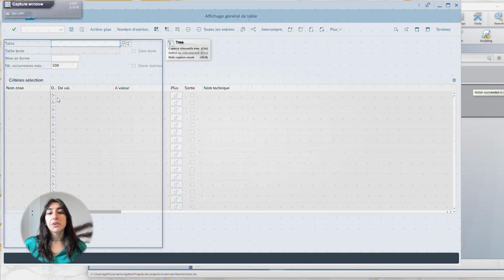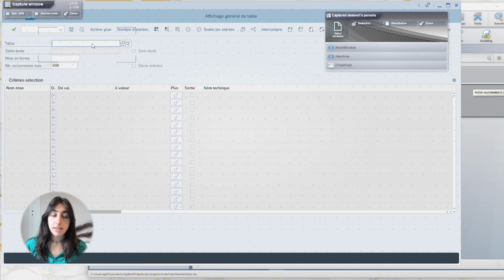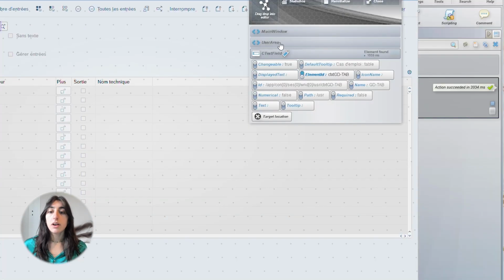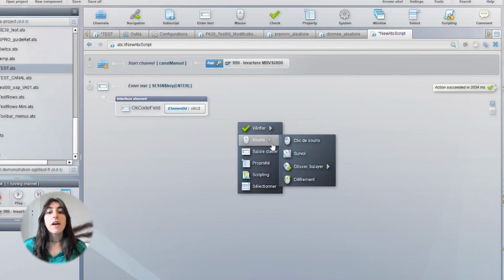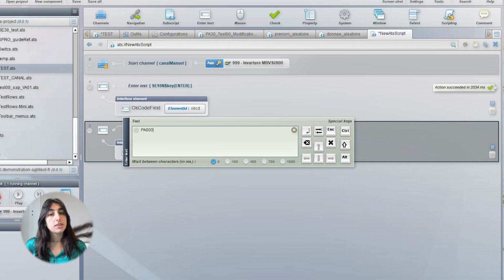From there, you can open the capture tool to capture the elements you want to use to create a test. For example, you can capture a text input bar for your tables or grids. That will create a text input action in your script in which you can enter the table you want to see.